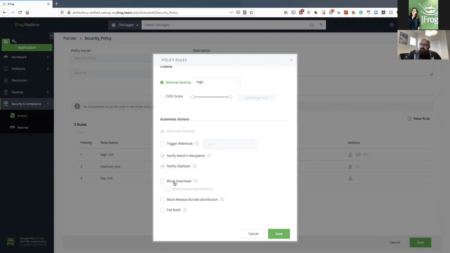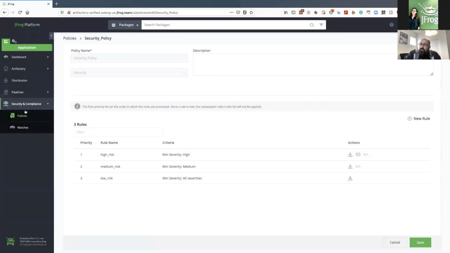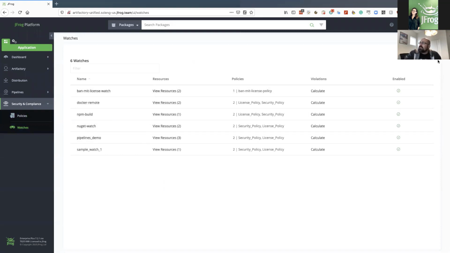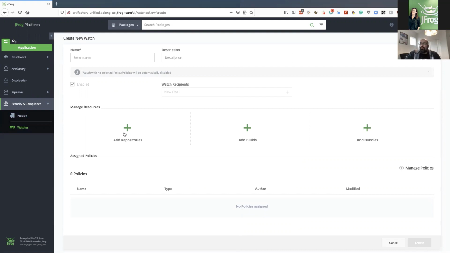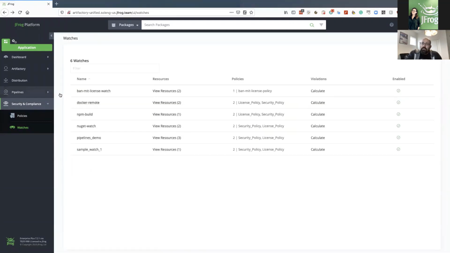And we can block the downloads, which will prevent downloading of this artifact from Artifactory by any tool or any way, and block release bundle distribution. We can disallow distribution of any release bundle that has this artifact, and then fail the build, and that's integration with pipelines, but also other CI tools that can query X-ray and ask if this build should be failed or not. So that's obviously very, very powerful as well. So those are the policies, and then we apply those policies on resources, on repositories, on builds, or on bundles, just by attaching those policies that we created to them, and then we end up with what we saw.